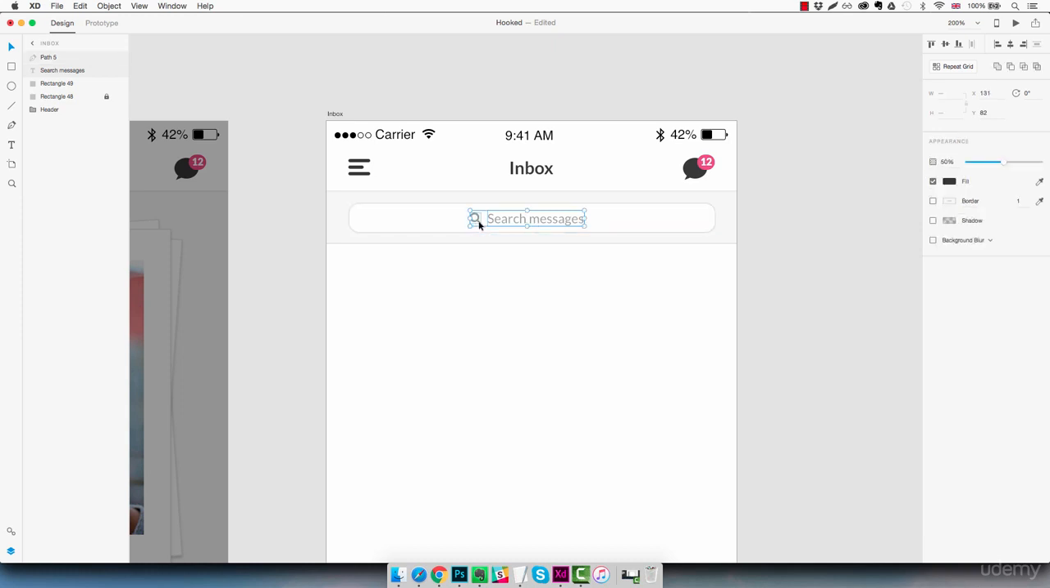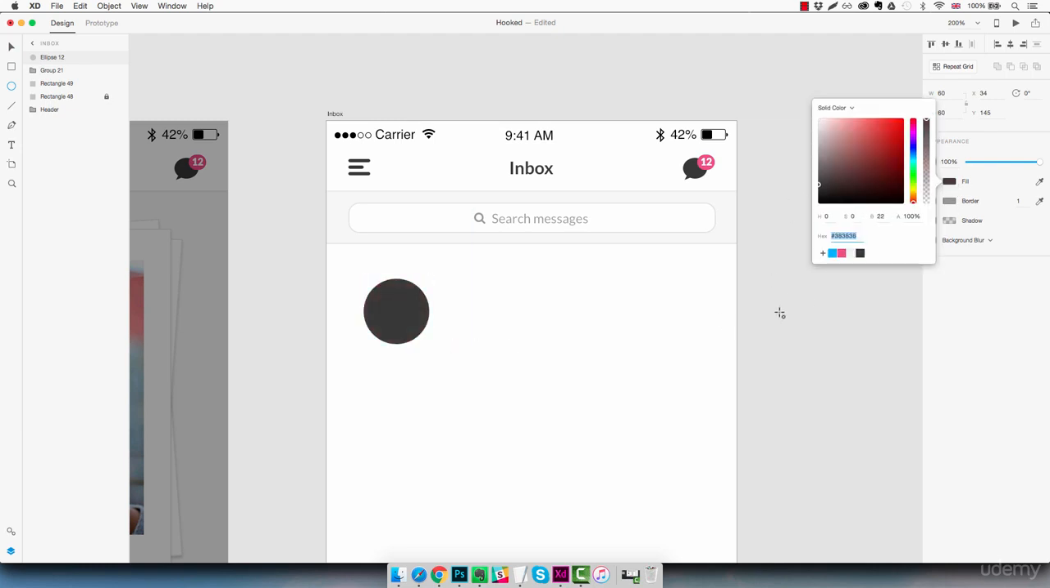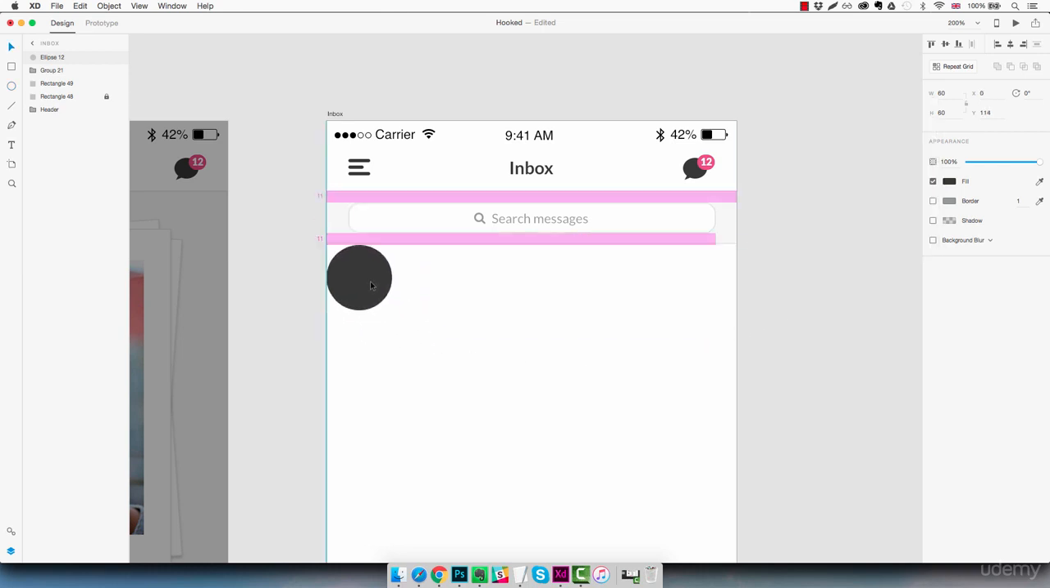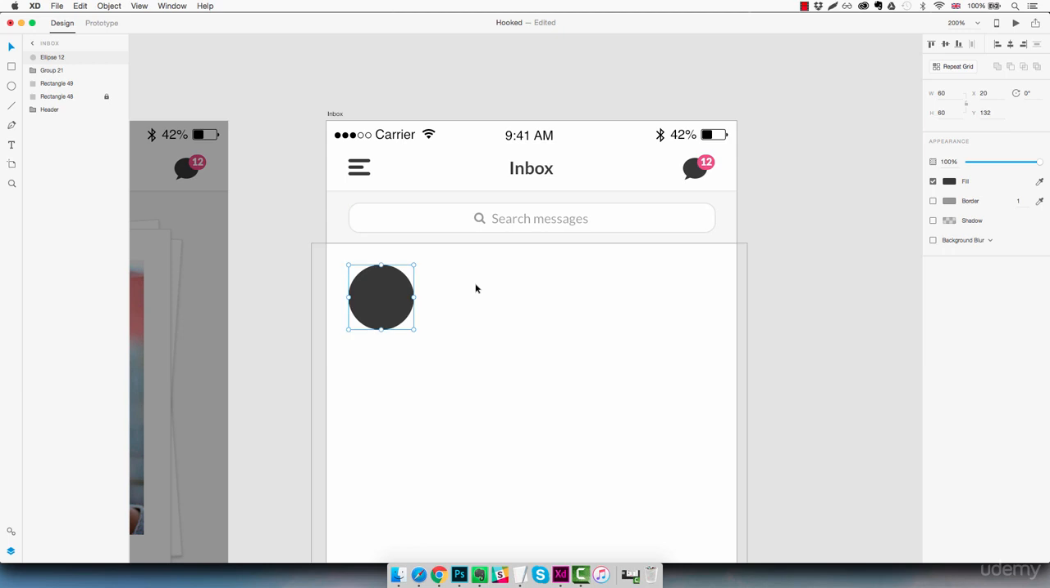We select both of these layers and group them so that we can center them in an easier way. So now, using the ellipse tool, we're going to draw a circle about 60 pixels, which is going to represent the user photo. We're going to remove the border and just change the color to a random color here. We're going to align it to the top and to the left and move it down by 20 pixels and move it to the right by 20 pixels.